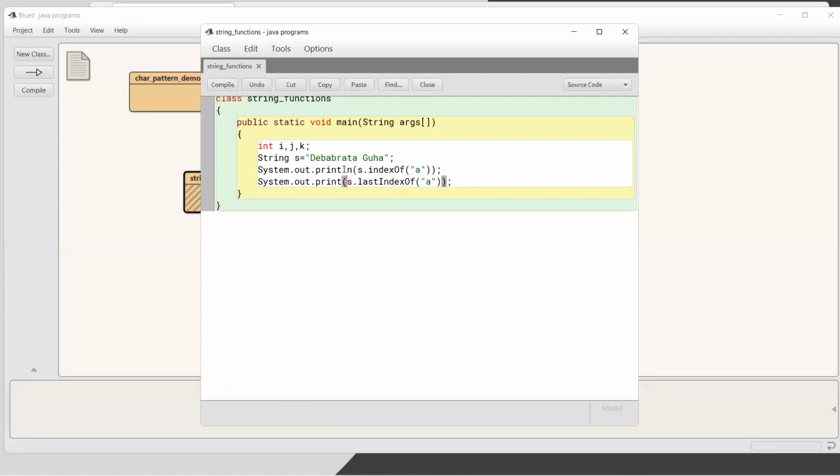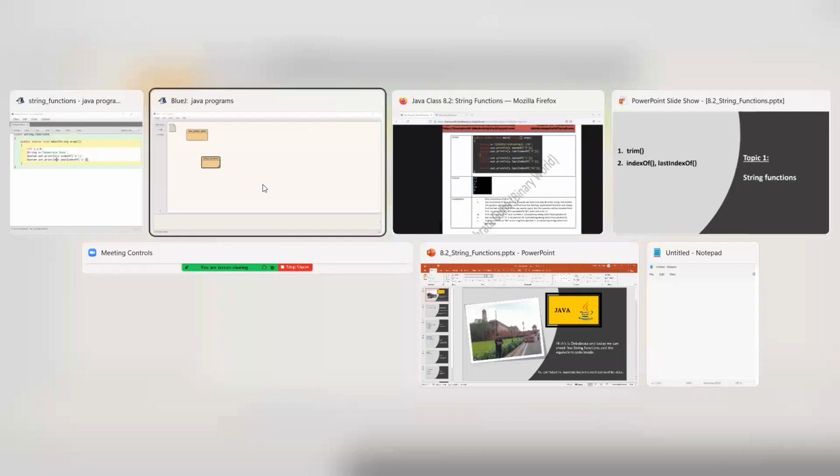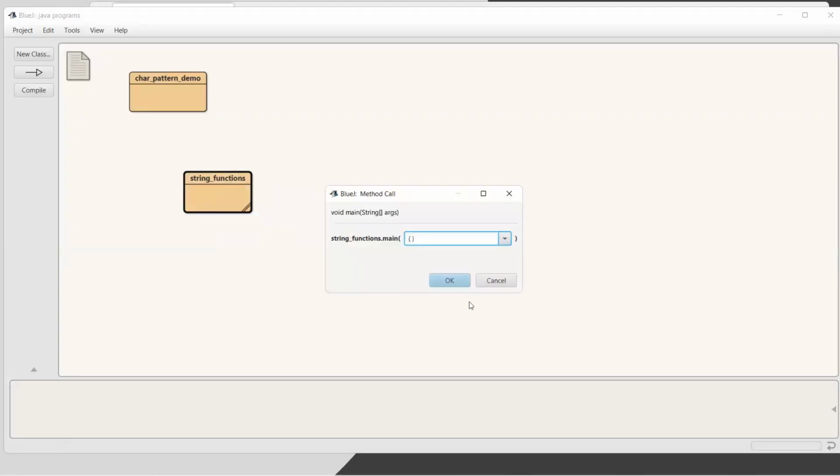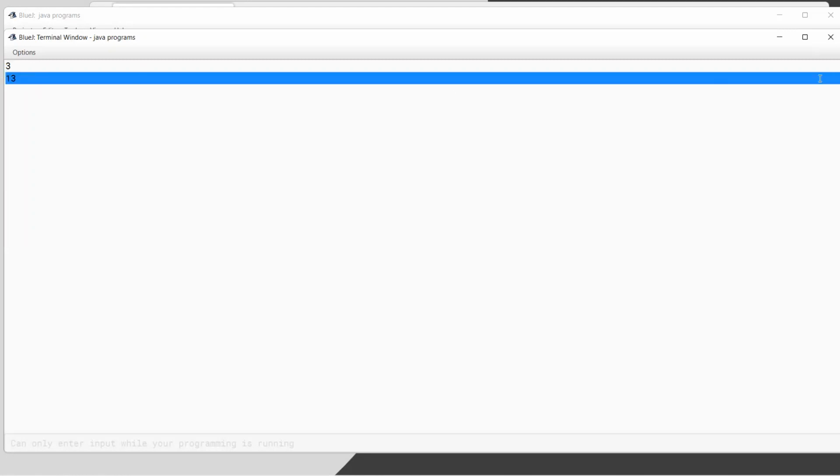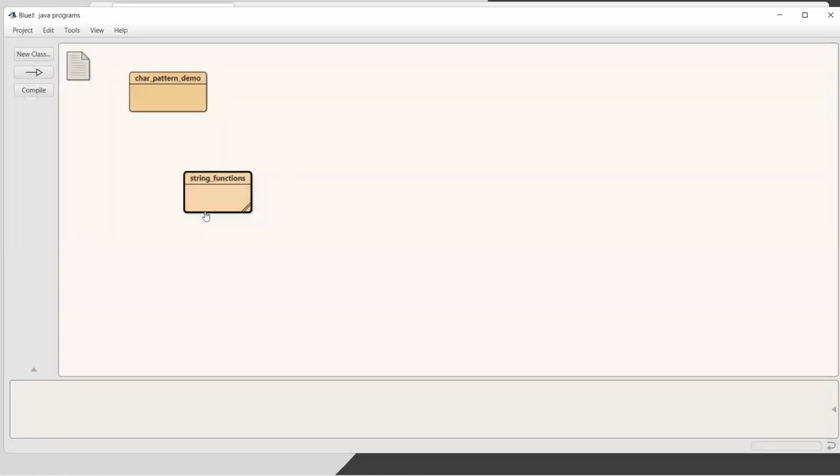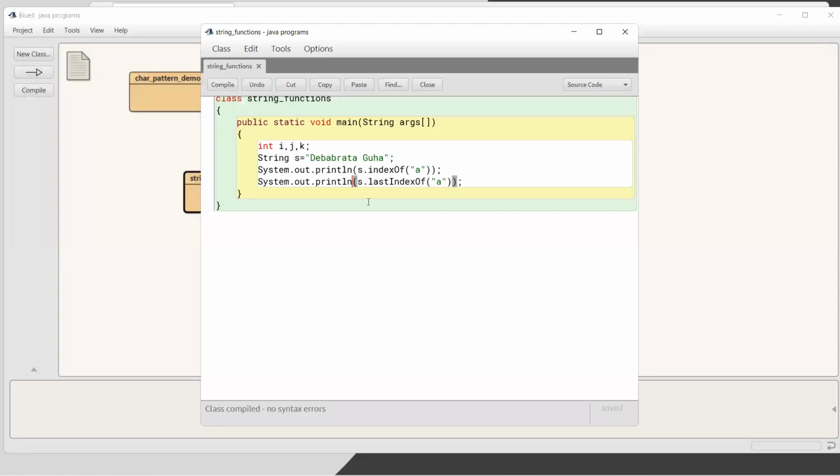So println in the first line, and in the second line you print the last index. If I run now, the first appearance of A is at position 3 and the last appearance is at position 13. If I check here, it is position 0, 1, 2, 3, 4, 5, 6, 7, 8, 9, 10, 11, 12, and 13. So the last A is available at 13.